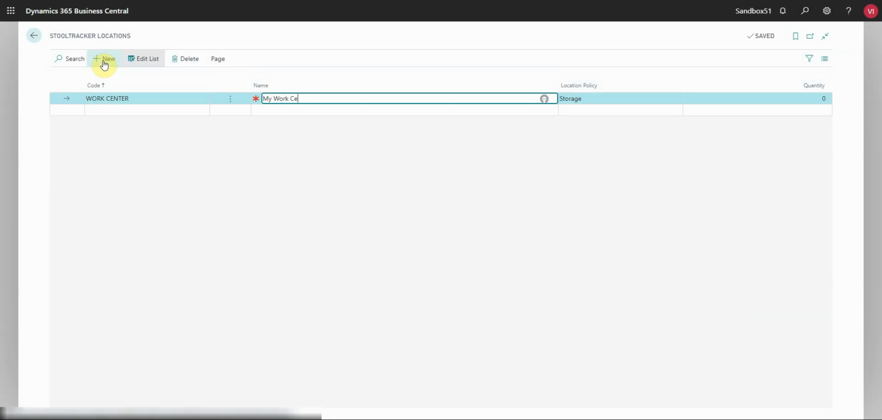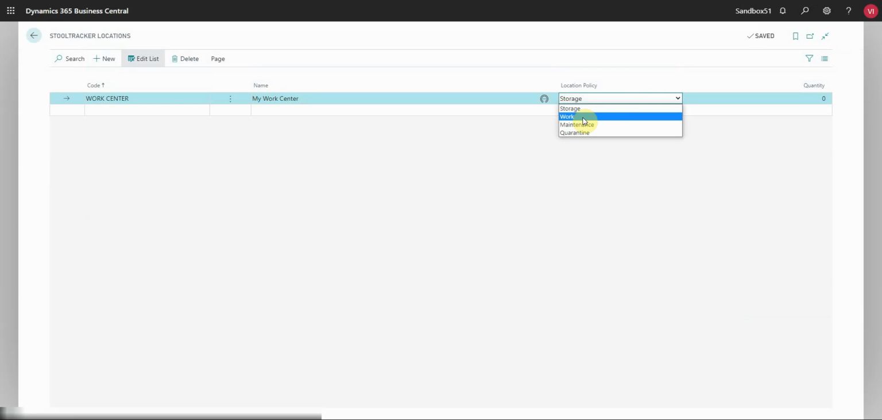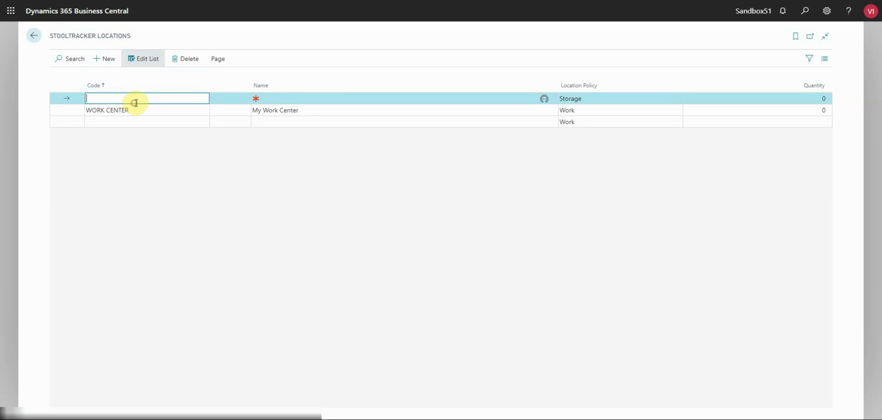Select New and then enter a code and a name for your location, and then choose the location policy. In this case, we've chosen a work location, where the tools will be temporarily stored for working.